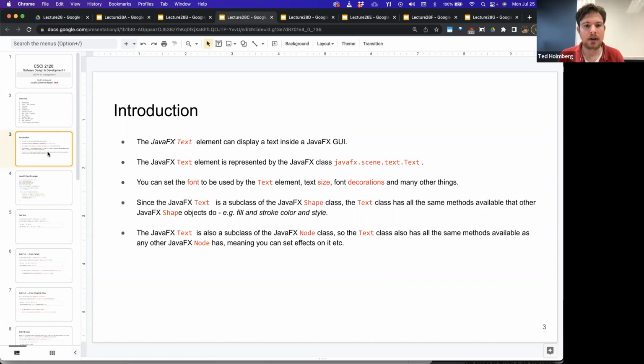Since the JavaFX text is a subclass of the JavaFX shape class, the text class has all the same methods available that other JavaFX shape objects do. So that's what gives us the fill and stroke color and the style. And the JavaFX text is also a subclass of the JavaFX node class. So the text class also has the same methods available that any of the JavaFX nodes might have, such as set effect or what have you.